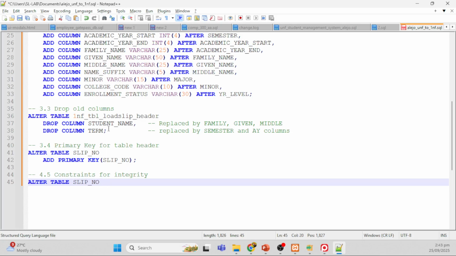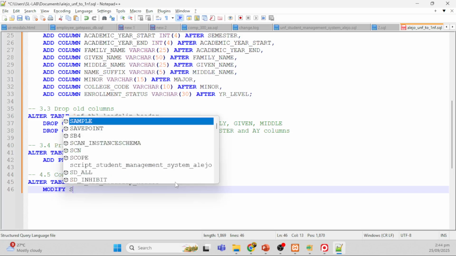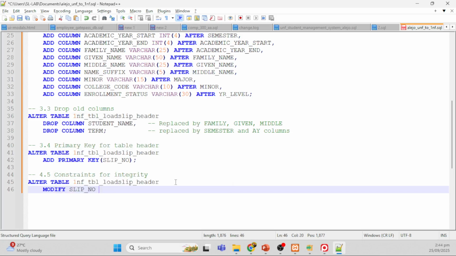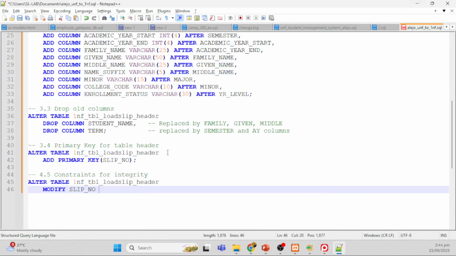So still the same, we have ALTER TABLE and the name of the table. Sorry, it should be the name of the table. I was wrong with this and this also. Name of the table, and then we modify our column. We modify the column sleep number, changing now the data type. The current one is varchar, so we are going to change it to INT 3, and we have here AUTO_INCREMENT.